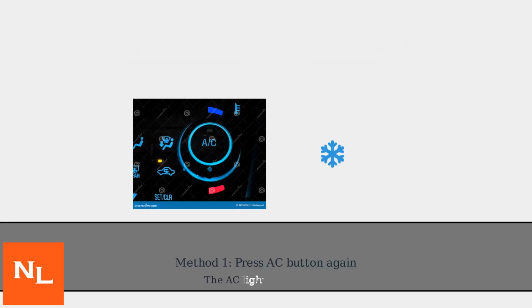There are several ways to disable the air conditioning in the Mercedes-Benz B-Class W245. First method, press the AC button on the climate control panel again. The light will turn off, disabling the cooling function. Second method, switch to Econ mode using the dedicated button. This saves fuel by reducing the air conditioning load on the engine.